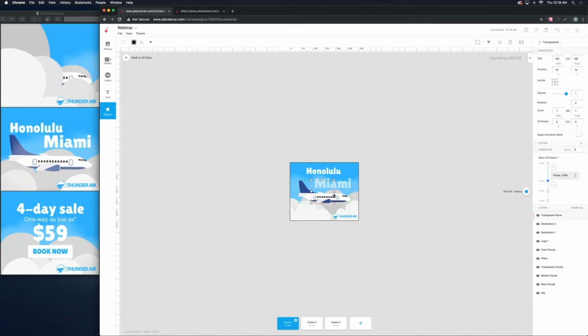So we want this shape to cover the entire canvas. I'm going to use this fill canvas button again. So now at any point of the creative, whenever I hover over it, it will trigger that interaction.